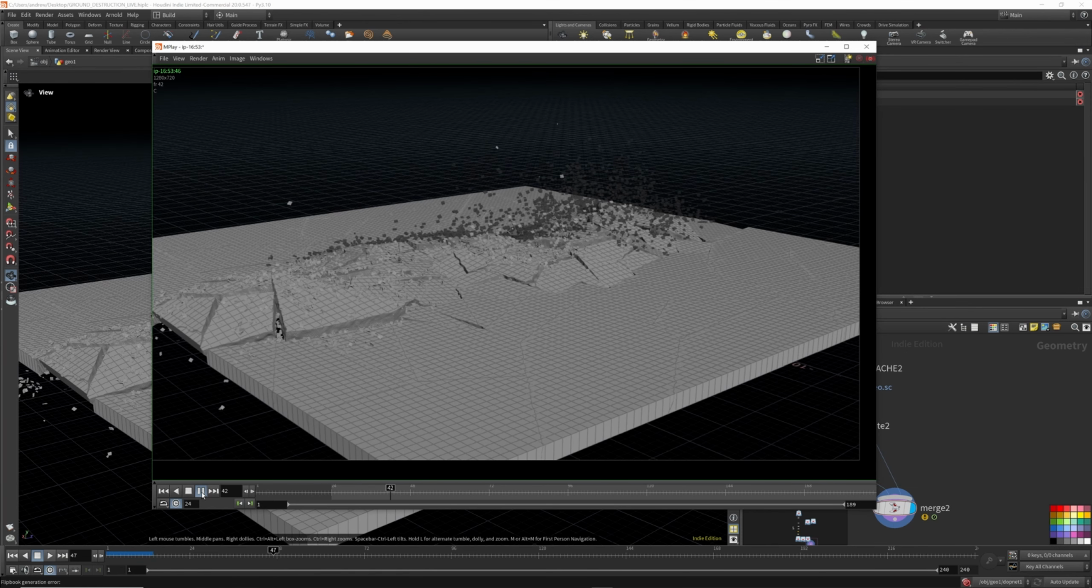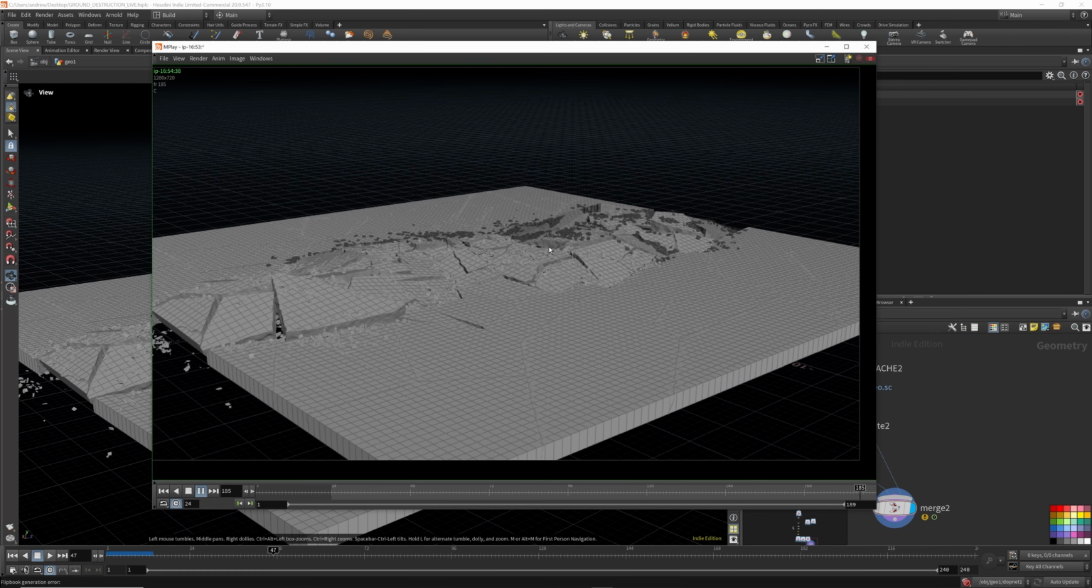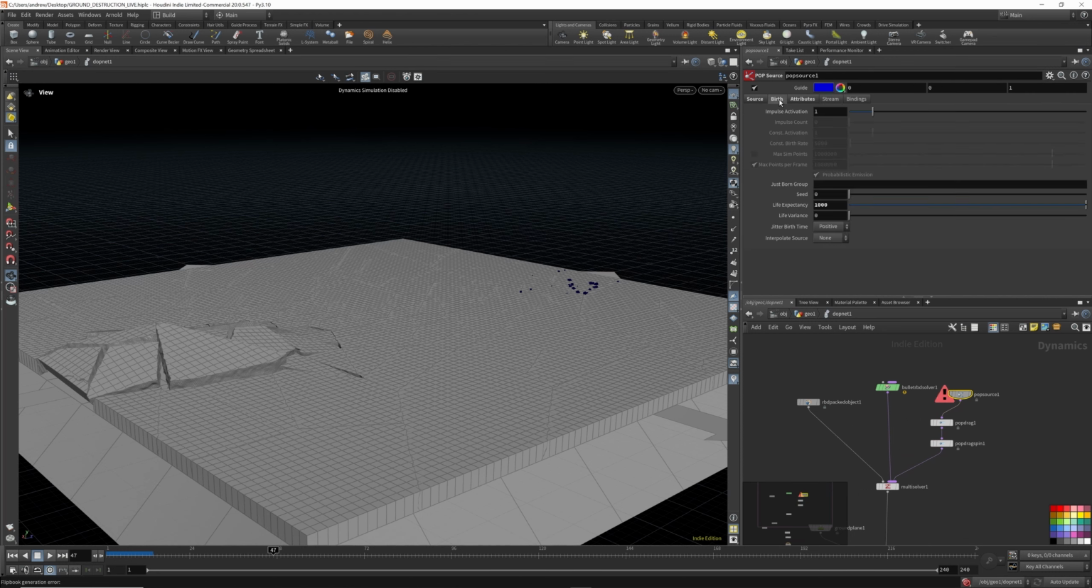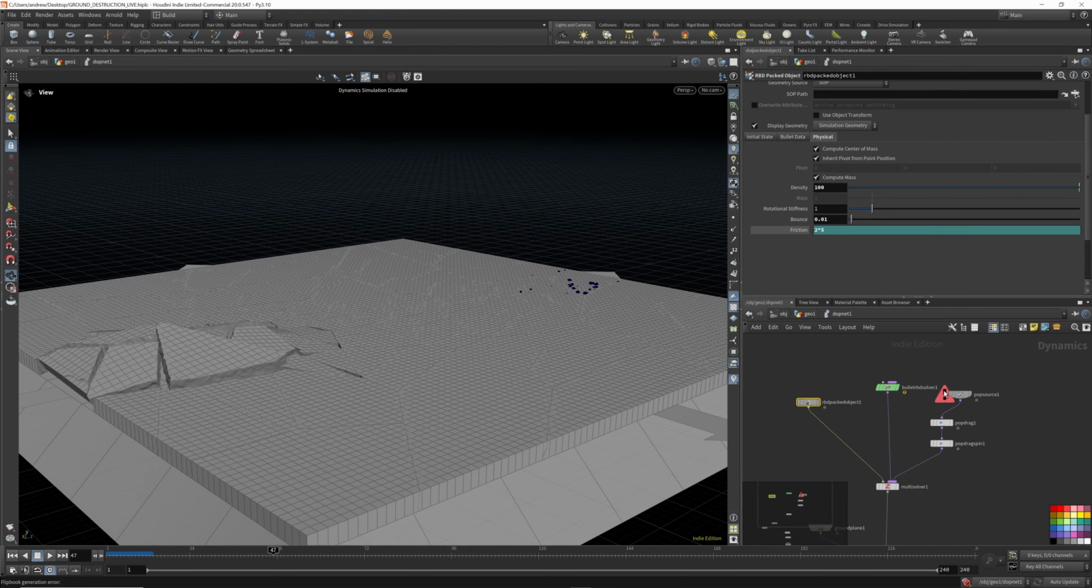So I've just run the sim, and as you can see, this is our result. The only thing I introduced was a bit of pop drag spin, so that they don't spin as crazily, and we could obviously tone down the amount of debris that we see here, but I'm pretty happy with this. If I just show you the changes, I added this pop drag spin, and I also increased this friction by 5. Yeah, so that's all good.